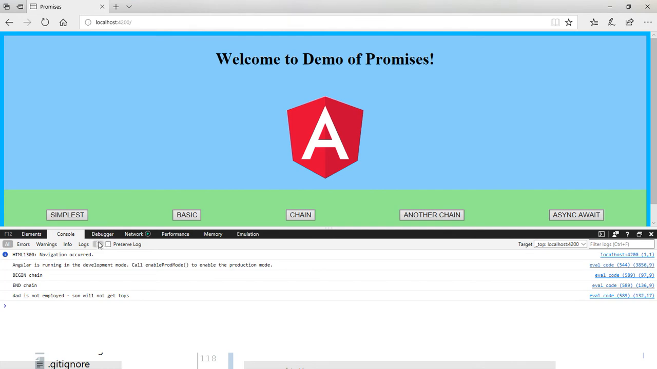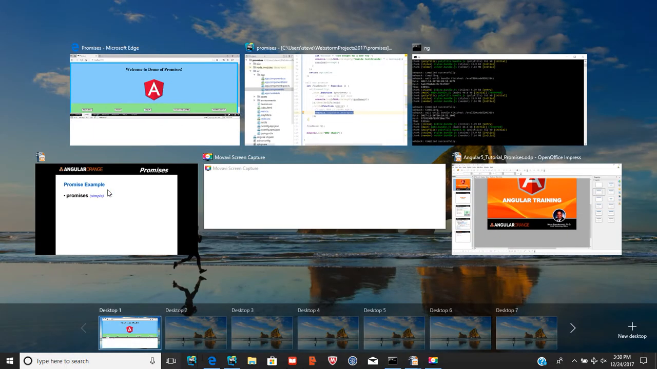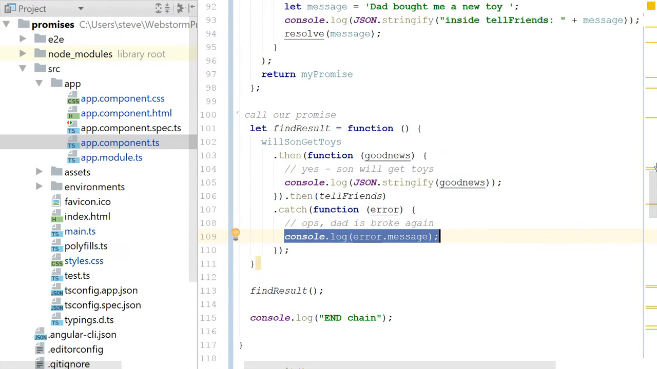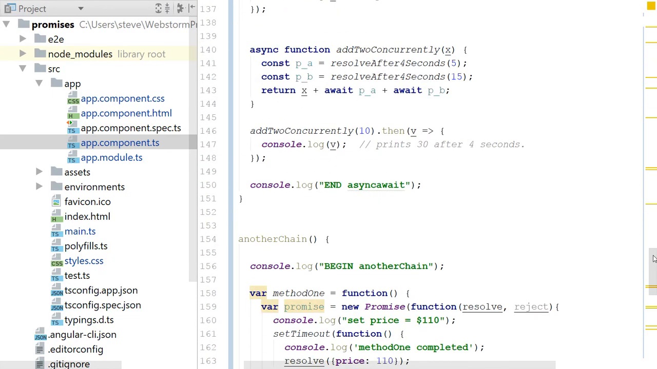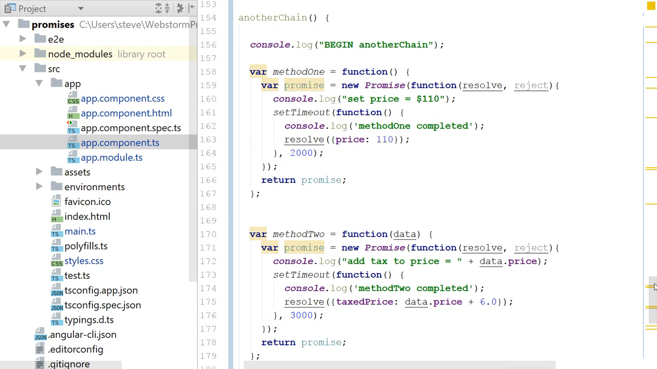Okay, what I'm going to do is I have another chain, and this one is very nice. Let's go down to the bottom of this. Here's another chain. I do a console log: begin another chain. I have method 1. I instantiate a promise. I have a resolve and reject. I set the price equal to $110. So I set this timeout. After 2 seconds, I resolve that price. I define it to be 110. So I resolve with this particular JSON object. I say, okay, after 2 seconds, this is my resolved price.